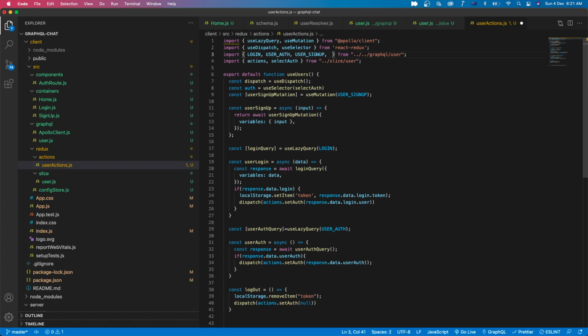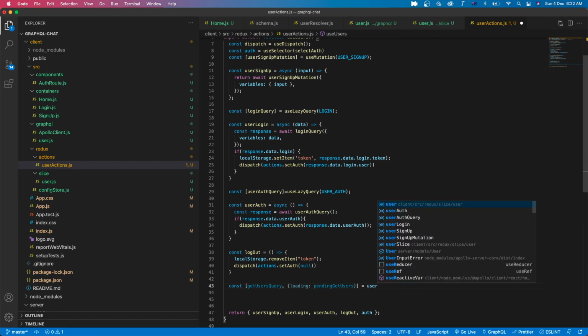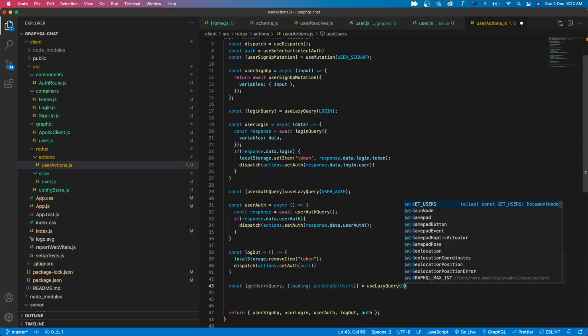Let's import get users query. So in here we're gonna define the get user query. We have loading, pending, get users, and we use lazy query. And put the get users query here.